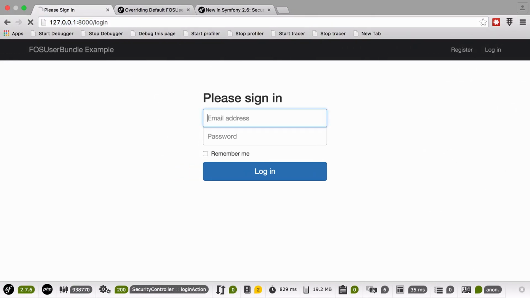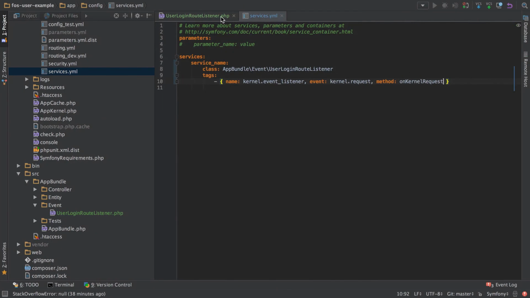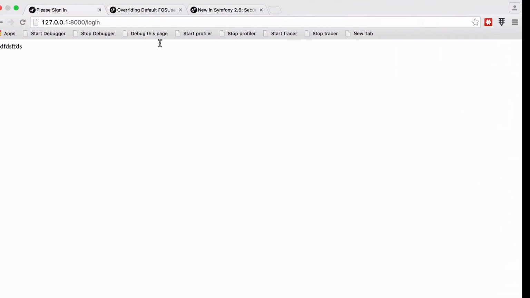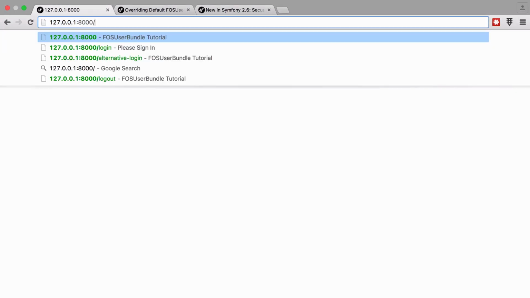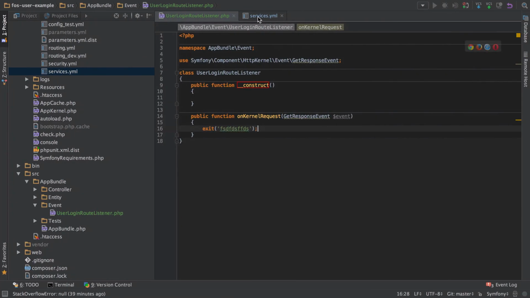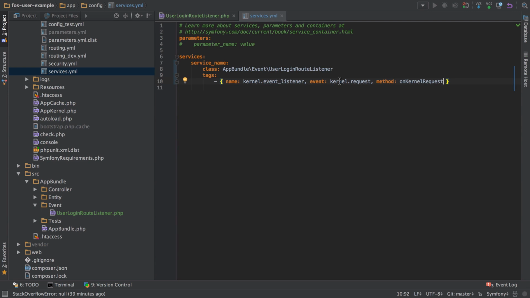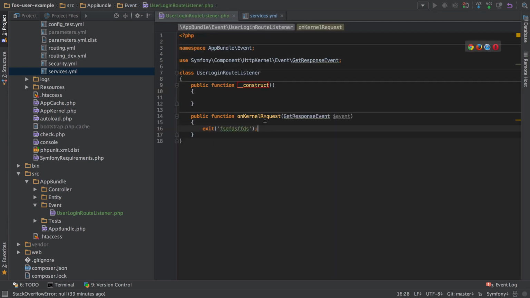If we hit /login now, I would hope it blows up, which is exactly what we get, and that's because effectively any route should blow up at the moment. Yeah, so even if we go to something that doesn't exist, I think that should still blow up. And the reason that is happening is because we're listening to the kernel request, and literally any request that comes through is going to trigger this listener.